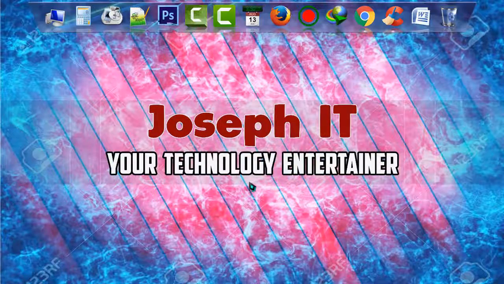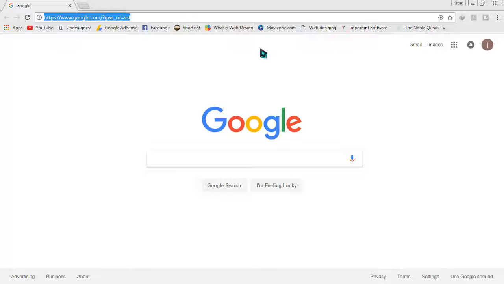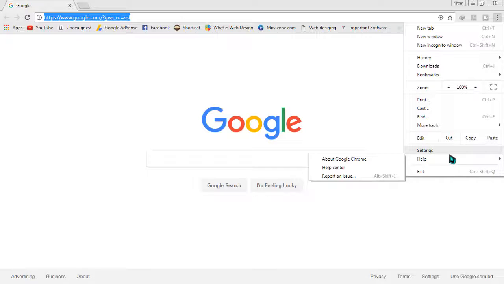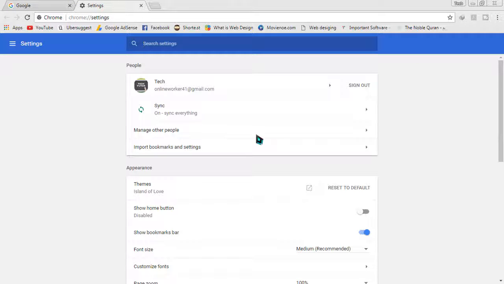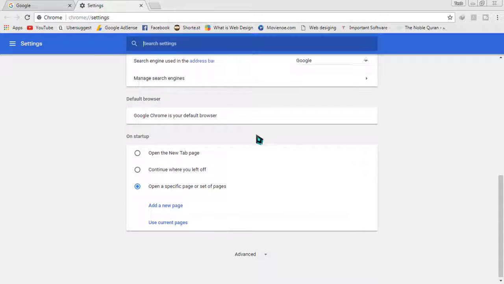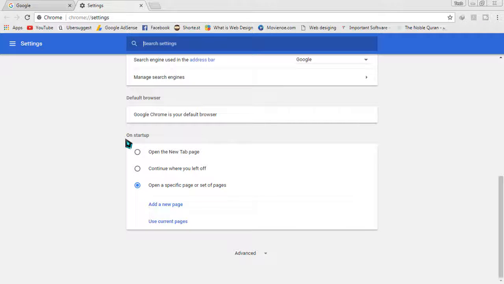First of all, open your browser. Simply go to the right corner and click on settings. And when it appears, scroll down and come to the On startup section. When you come here, choose the third option, open a specific page or set of pages.